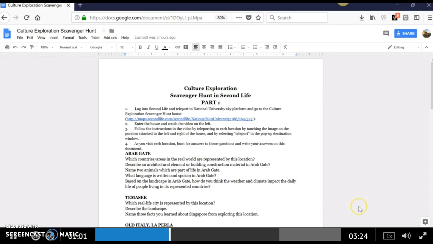Now, here are the instructions and the locations which we will be going to. The first part says log into Second Life and teleport to National University Sky Platform and go to the Culture Exploration Scavenger Hunt House. There's the URL, which you can use in Second Life and it should take you directly to that location. You can see that there.